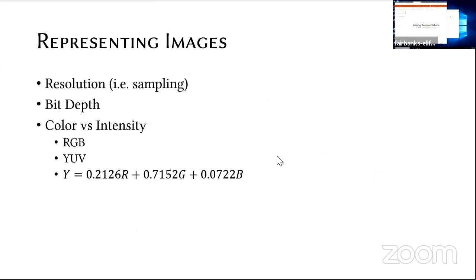Okay, so now let's look at representing images. Any questions so far on representing analog signals? Okay, so we looked at what I'm going to call a one-dimensional example, that might be like an example of color or something. Images have the same thing. So instead of sampling, we might call it resolution.